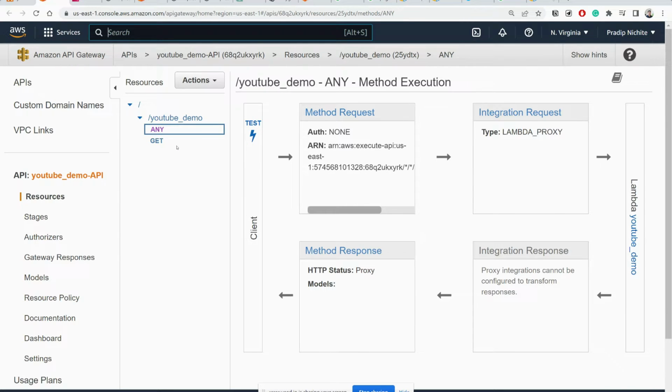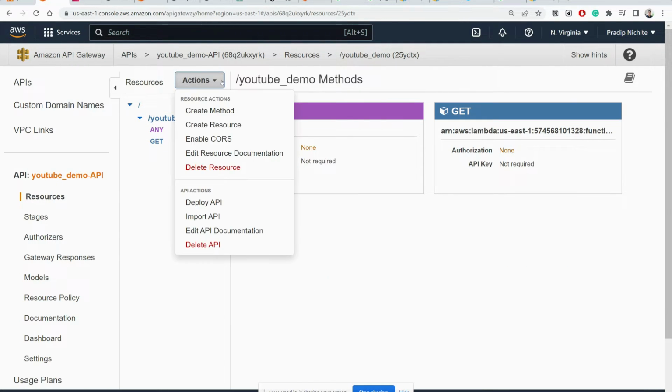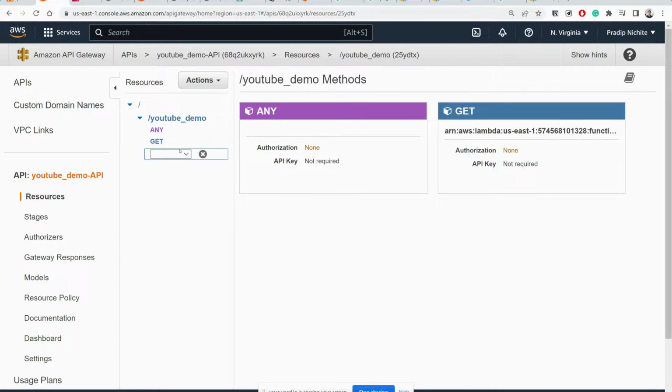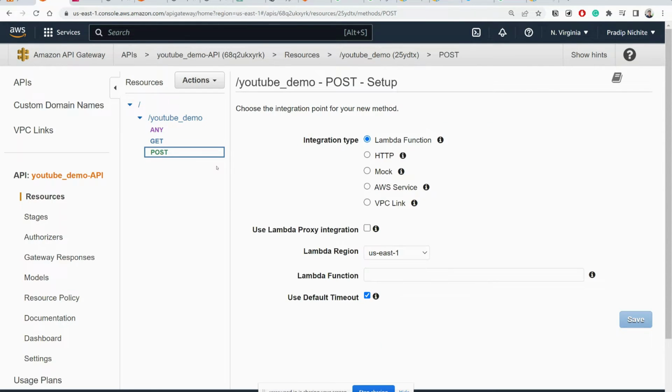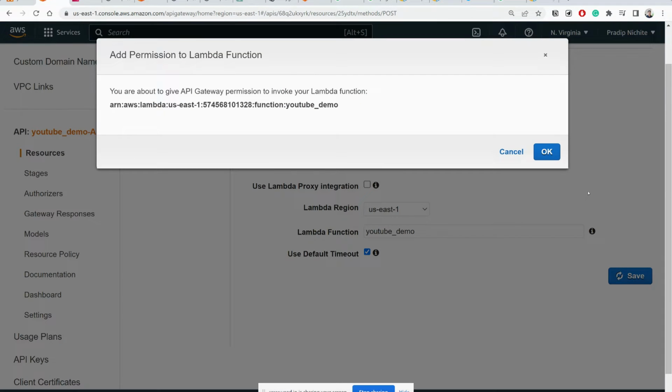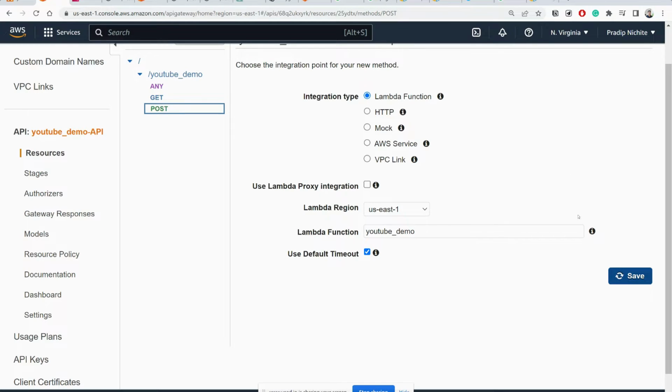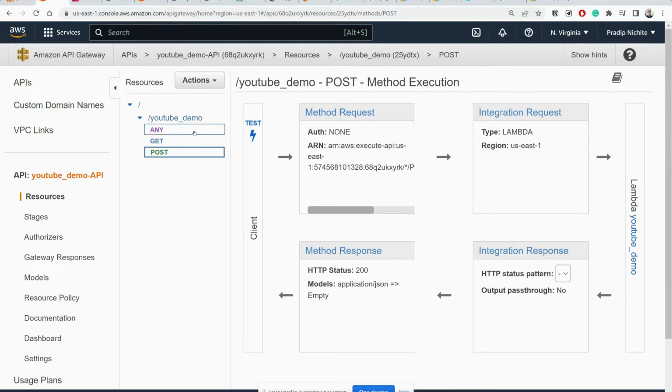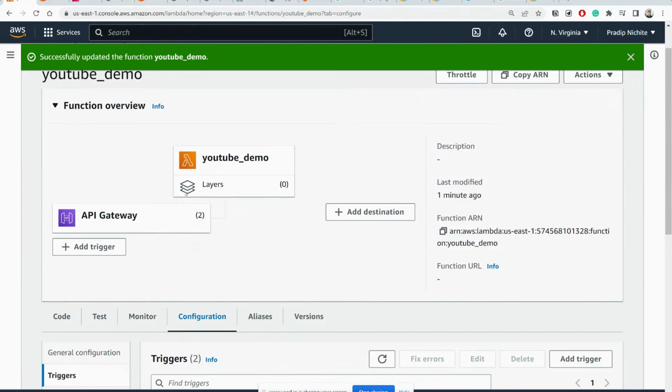You see we have only ANY and the GET method. So maybe let's add one more method to it. Let's add a POST method. Save it. Now we have the POST method. It is the same lambda we want to trigger. So what was its name? It was named something related to YouTube. Let's save it. Again, it is giving a warning. Save. Now our lambda should also be triggered by the POST request.